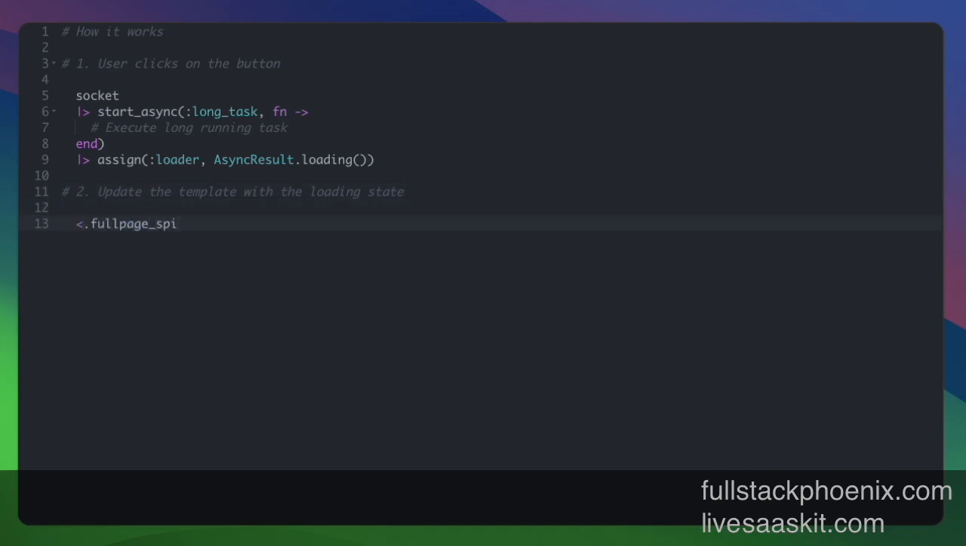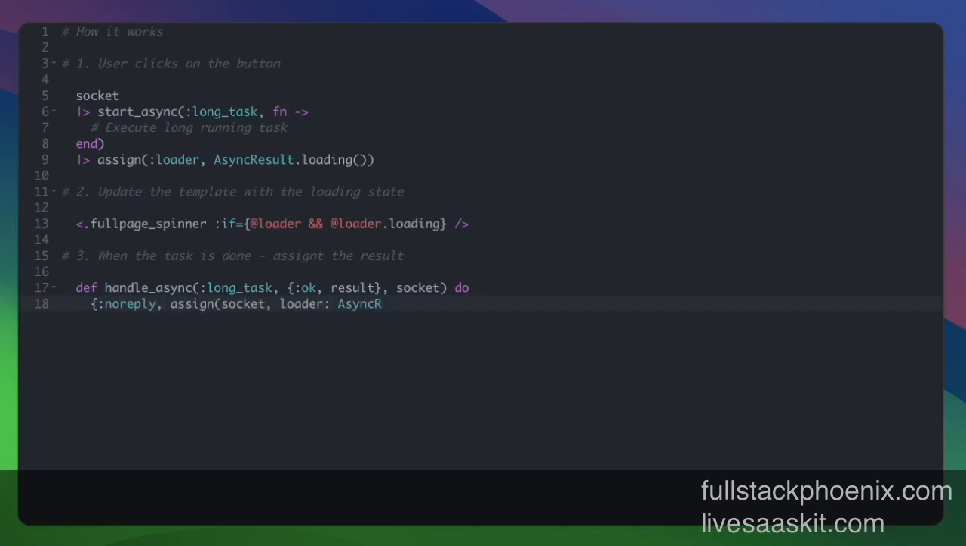I will demonstrate this by adding a button that, when pressed, triggers an asynchronous task with a 3-second timer. While the task is running, a full-page spinner will be displayed to indicate that the application is processing. Once the task completes, the spinner will disappear, and the result will be shown.